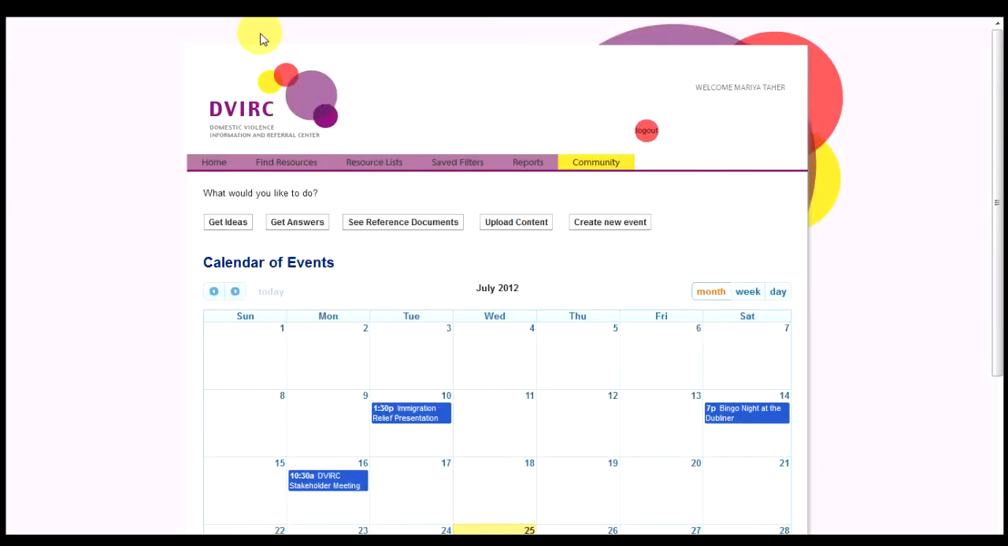Reference documents. Now we'll take a look at the reference documents. Reference documents are organized into libraries. All DVIRC members are encouraged to add documents such as brochures, newsletters, manuals, statistics, etc. to the library to facilitate the ease of sharing knowledge with one another. For example, NARCA uploaded their agency brochure and a manual on cross-cultural sensitivities for health professionals working with domestic violence survivors. Let's click on See Reference Documents on the Community main page now.